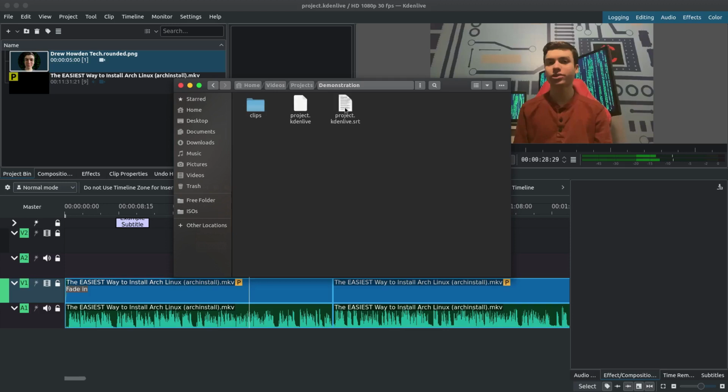And by the way, this file, this project.kdenlive.srt file, Kdenlive will create this if you have subtitles in your video, like what I have here. This is just to store subtitles. I'm really not sure why it can't be stored here, but whatever.